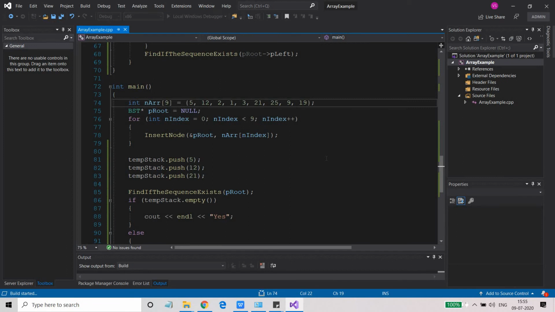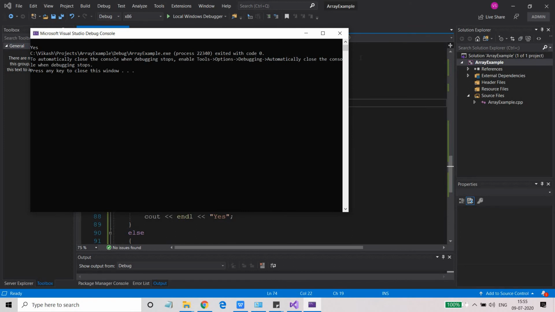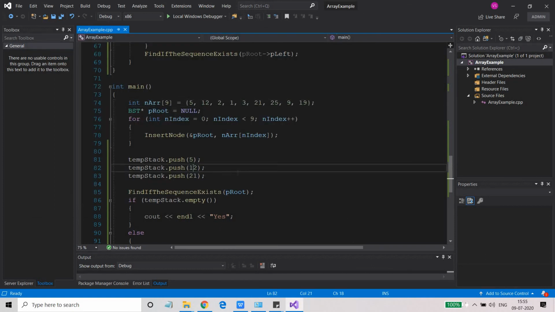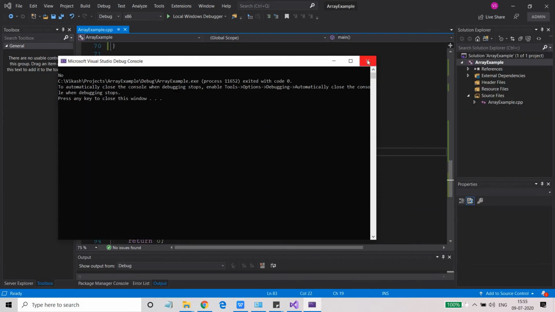I will not use any hotkey, because some other keys are used for other purposes on my laptop, and in the last video it just stopped the recording, so all my efforts were wasted. Okay, so here you can see it displayed yes, so it means that this particular subsequence exists. Suppose I write 5, 12, 18, which is not there, so in this case it should print no. Okay, it has printed no.